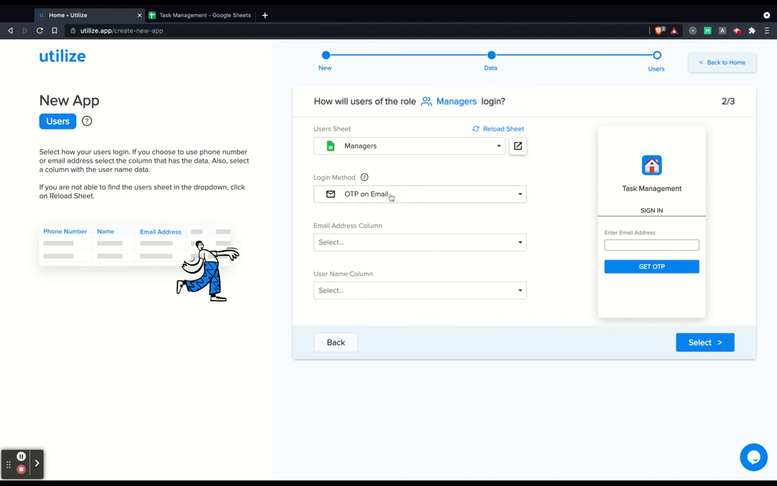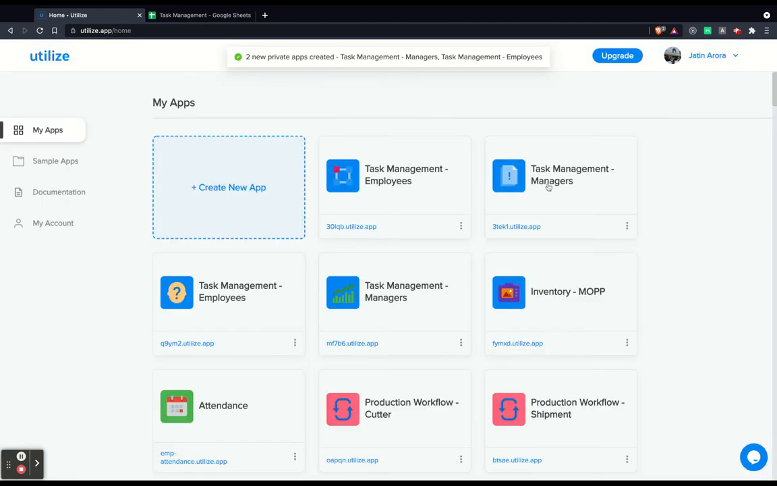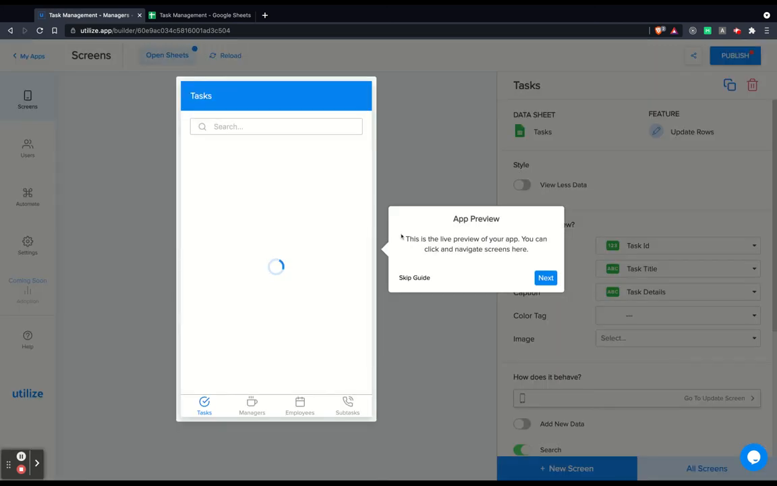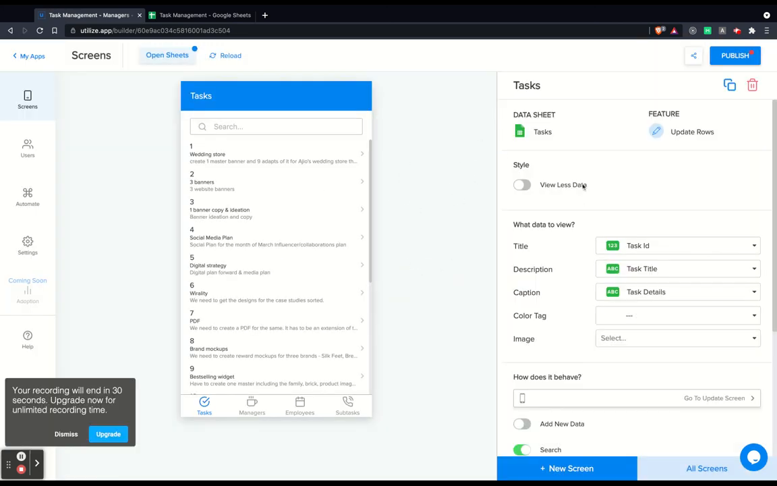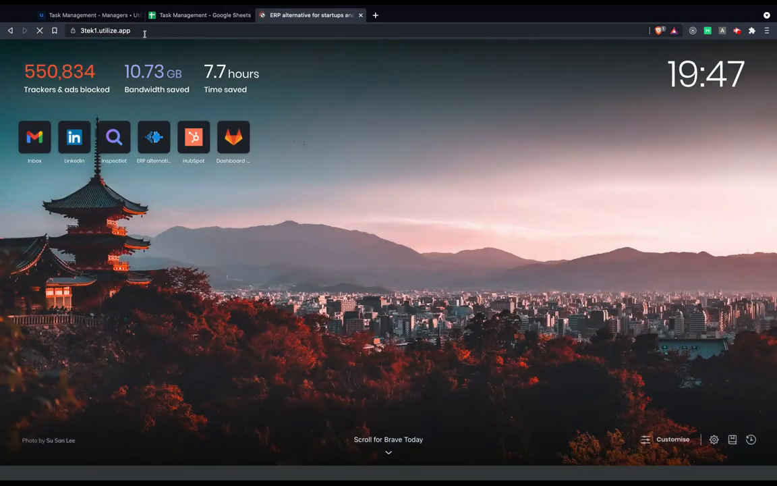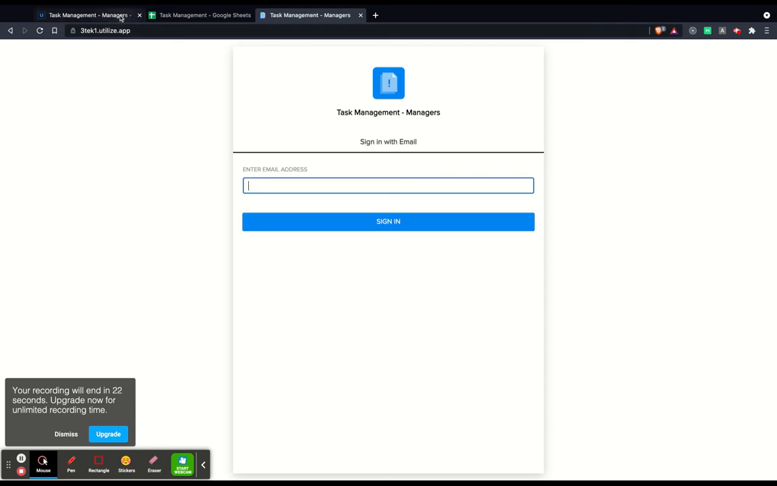The managers will log in either using a one-time passcode on email or a one-time passcode on phone number. So we select where the email data is, where the manager's name data is, and we move forward. We do the same thing for the employee role. We configure where the email data is, we configure where the name data is, and we press done. Now we have created two new applications, one for managers, one for employees. Now you can go ahead, publish this application and open it on any browser to start using that application. Thank you.